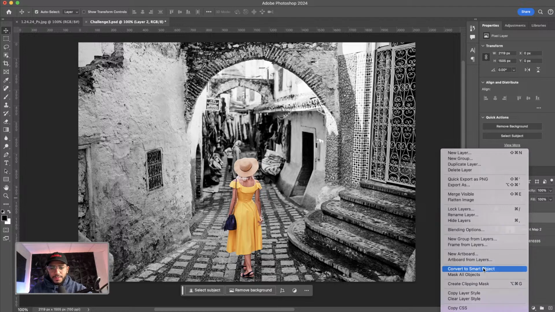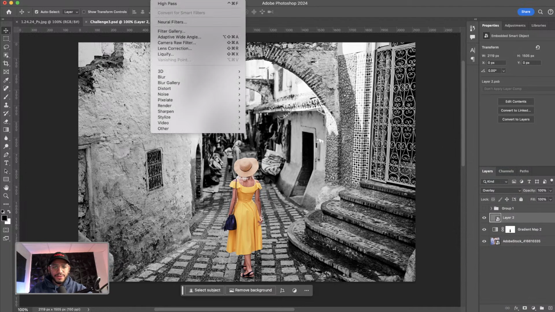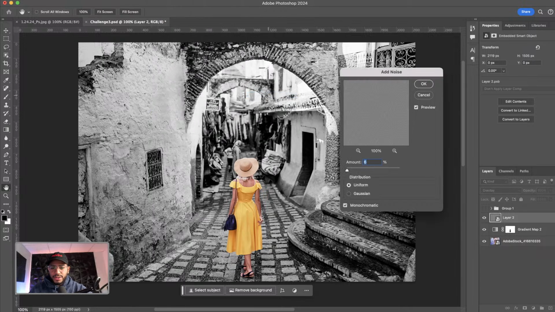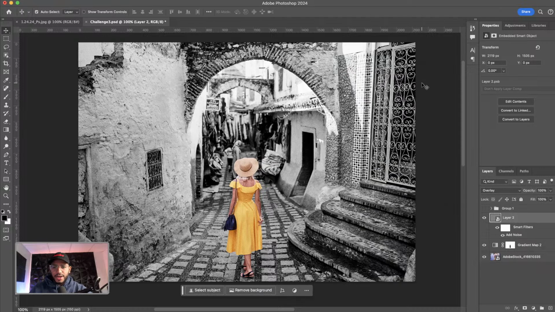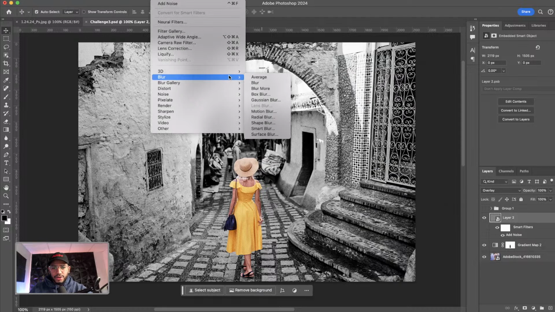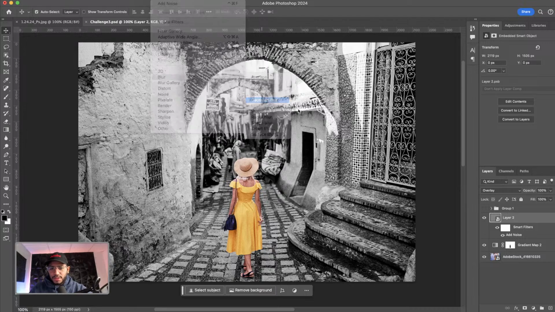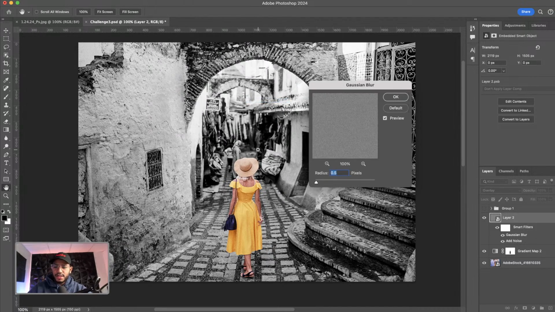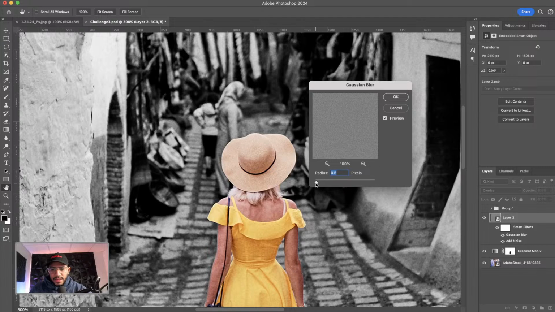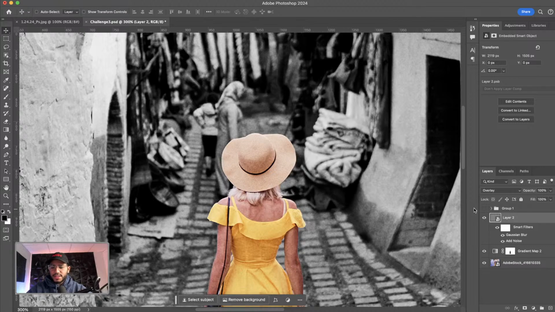Now what we're going to do is convert this into a smart object. Just convert into smart object, and then go into filter. Go into noise, add noise, and it's a little bit. We can probably do a little more. Uniform, monochromatic, that's great. Then go again, filter, blur, and then Gaussian blur. Let's zoom in just a tiny bit to see how that looks. Let's do 0.6. That is great.